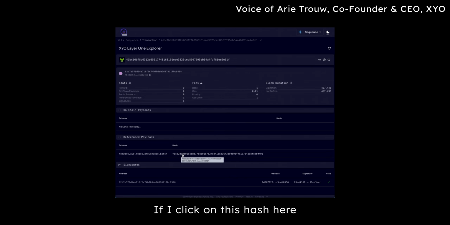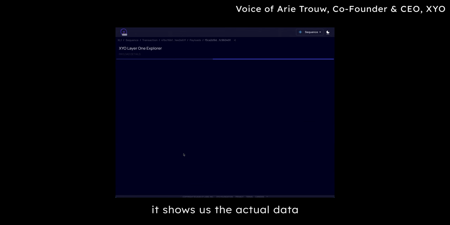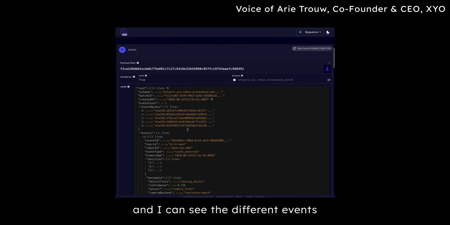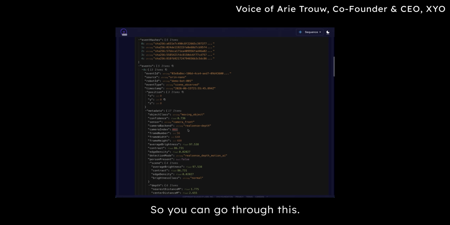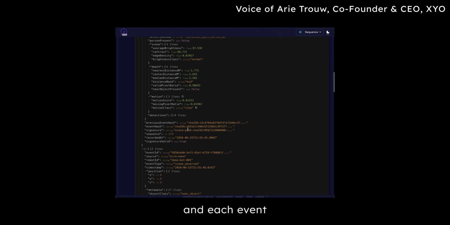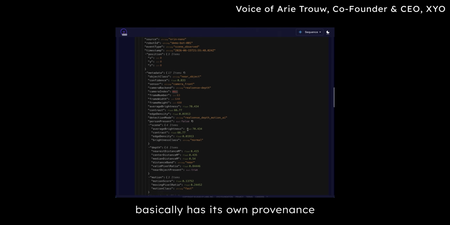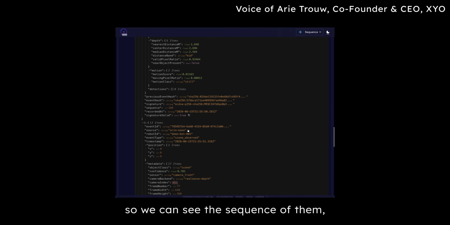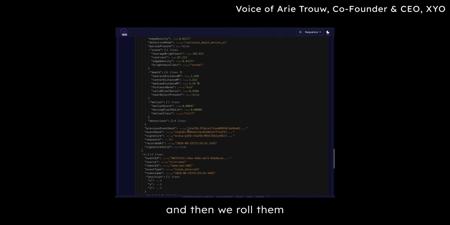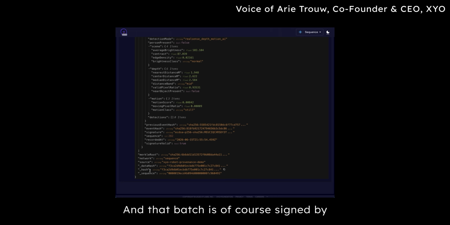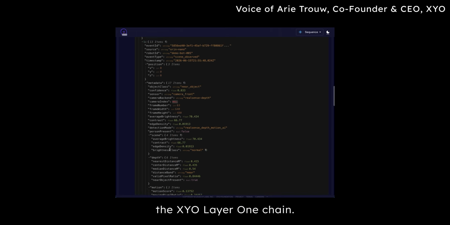If I click on this hash here, it shows us the actual data from the data lake. I can scroll up here and I can see the different events that happen inside there. So you can go through this. There's a bunch of metadata in there, and each event basically has its own provenance built onto it. We also use hashes to link them together so we can see the sequence of them, and then we roll them all up into one batch, and that batch is of course signed by the XYO network when it goes into the XYO Layer 1 chain.